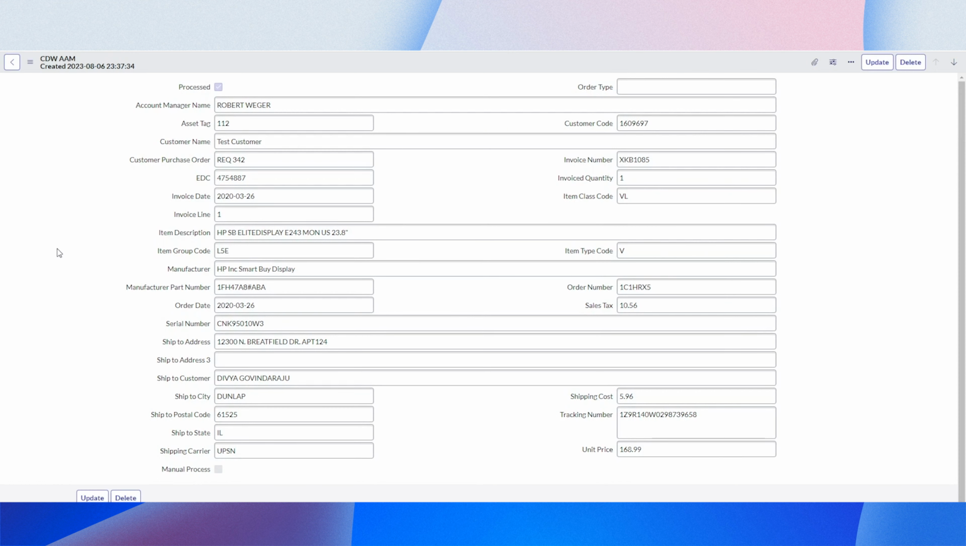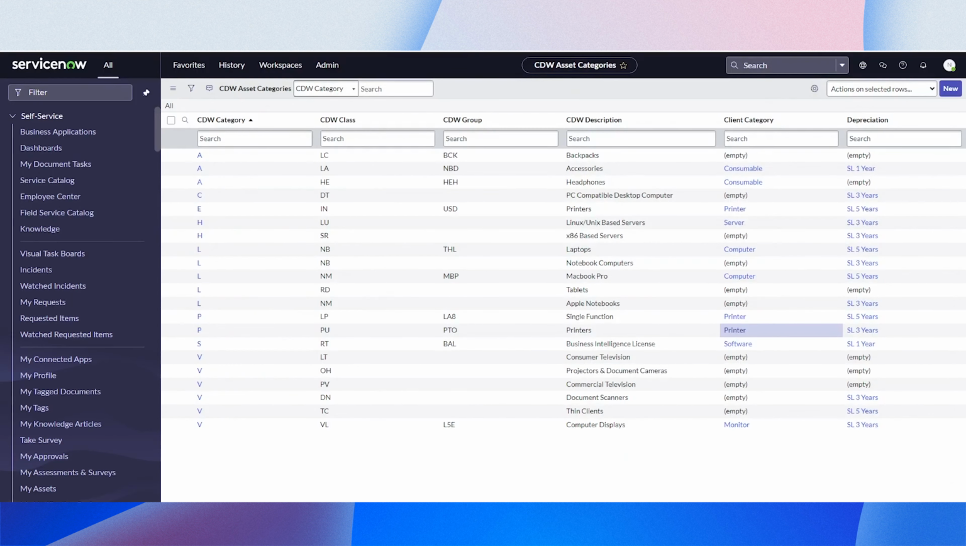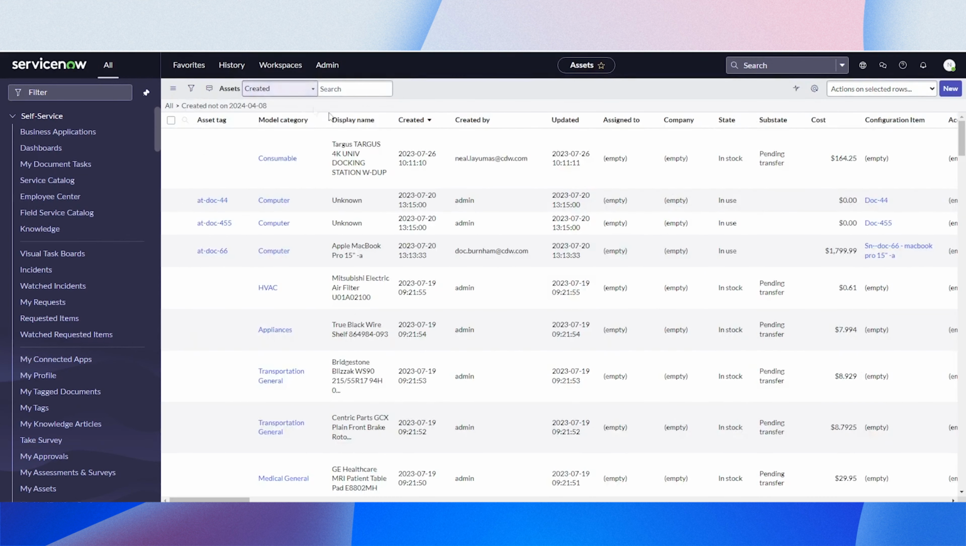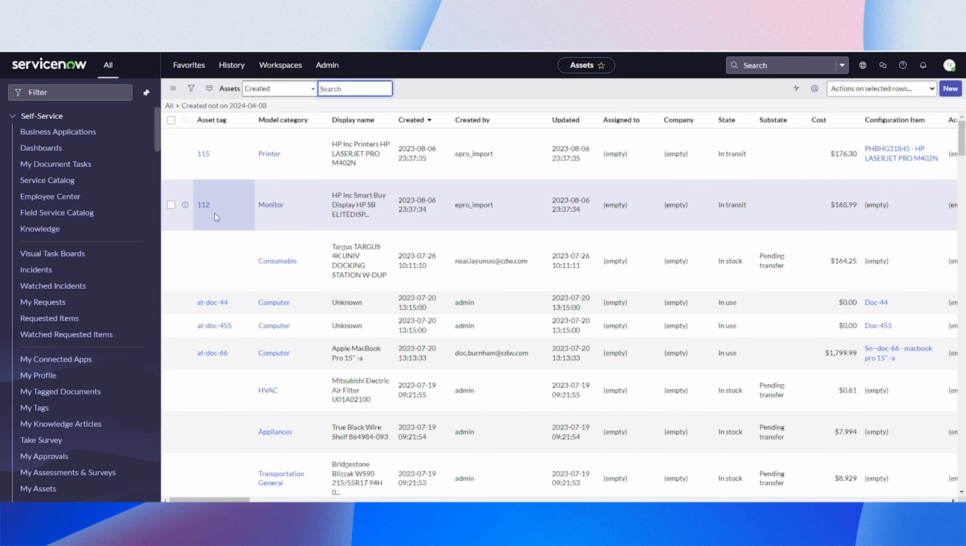To do so, we map those codes to a model category through our second custom table here, the CDW Asset Categories table. This is our mapping table where we allow asset managers to determine the type of asset each categorization creates. So for example, this categorization lines up with a monitor asset with a 3-year depreciation. And sure enough, when we go to the asset table, we'll find a new asset with the inserted asset tag that is a monitor asset with a 3-year depreciation.